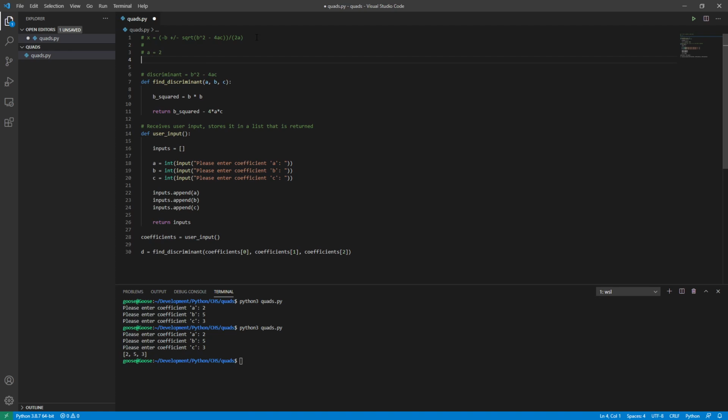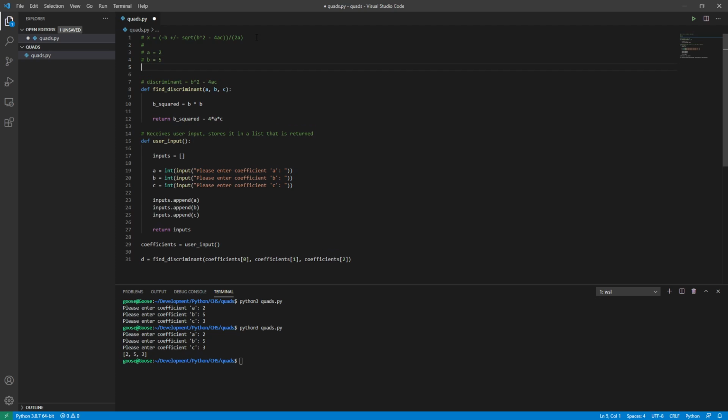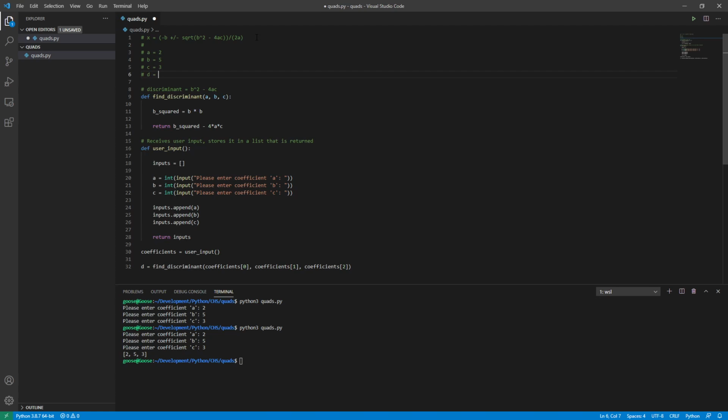Yeah, so A is equal to 2, B is equal to 5, and C is equal to 3. So in this case, D is going to be equal to 5 squared, which is 25, minus, here, let me do it this way for clarity, minus 4AC, that's supposed to be a 3. 5 squared is 25, minus 4 times 2, that's 8. 8 times 3 is 24. So our D is going to be equal to 1.